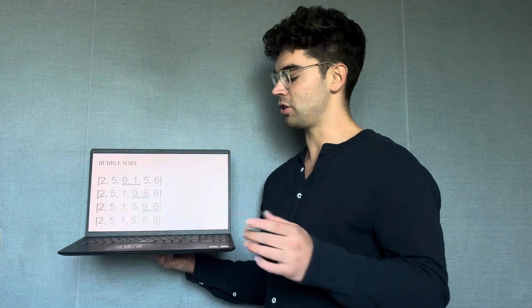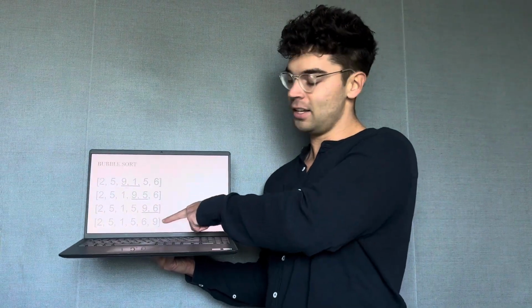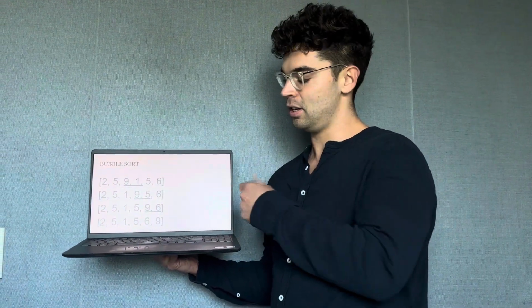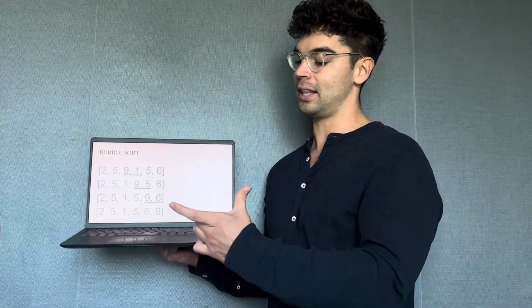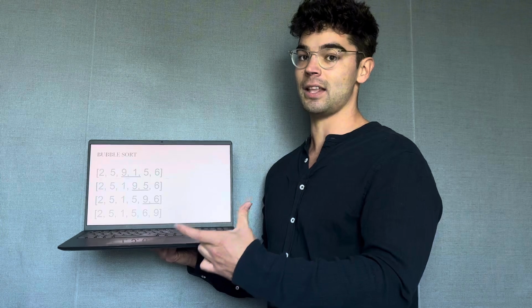Do we need to touch the last element again? That's a very good question. So notice now that 9 is in its final place in a sorted increasing order array. And that is because after each pass through the array, your largest element is going to be at the last position that it could take in that array.